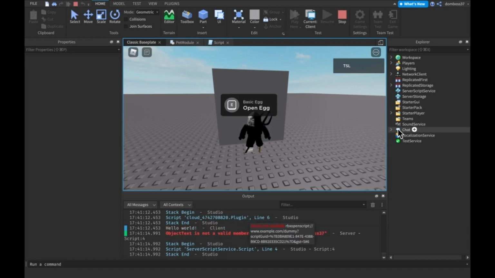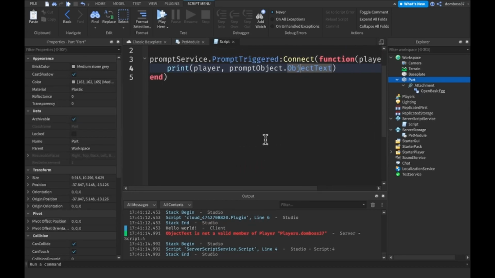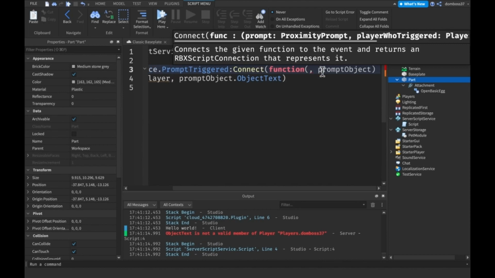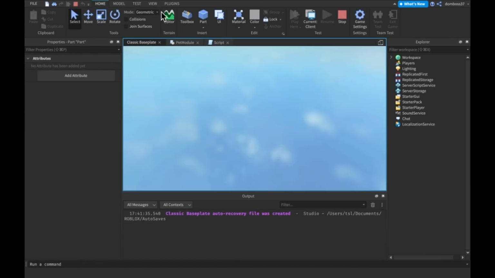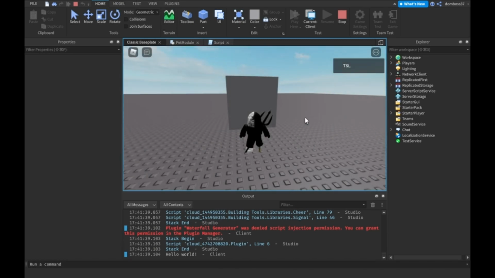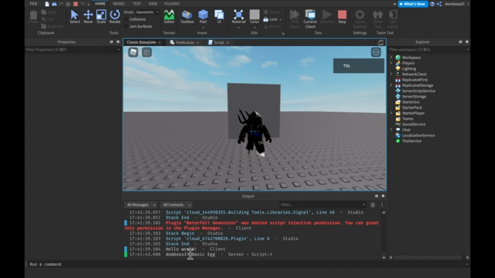Okay, object text is not a valid member of that. So the problem here is actually the other way around, so we have to do this instead. It's a little bit different than everything else. I'm used to remote events, where it's the other way around, obviously. All right, so now if I do this, it says Domboss37, which is my username, and then basic egg.